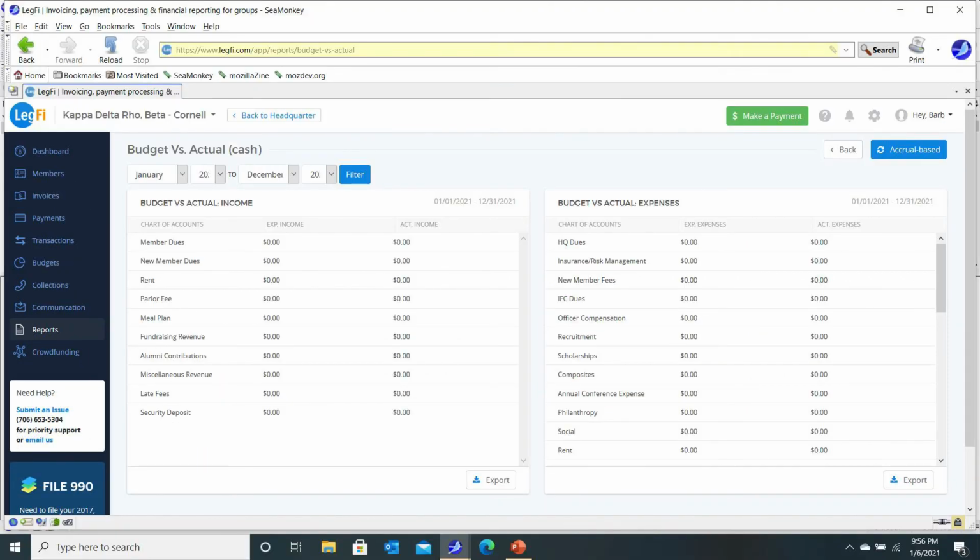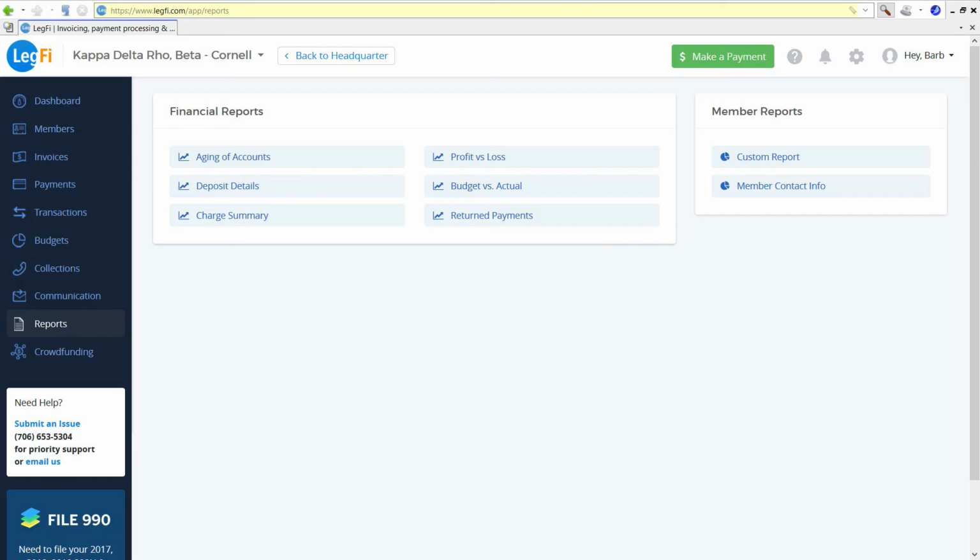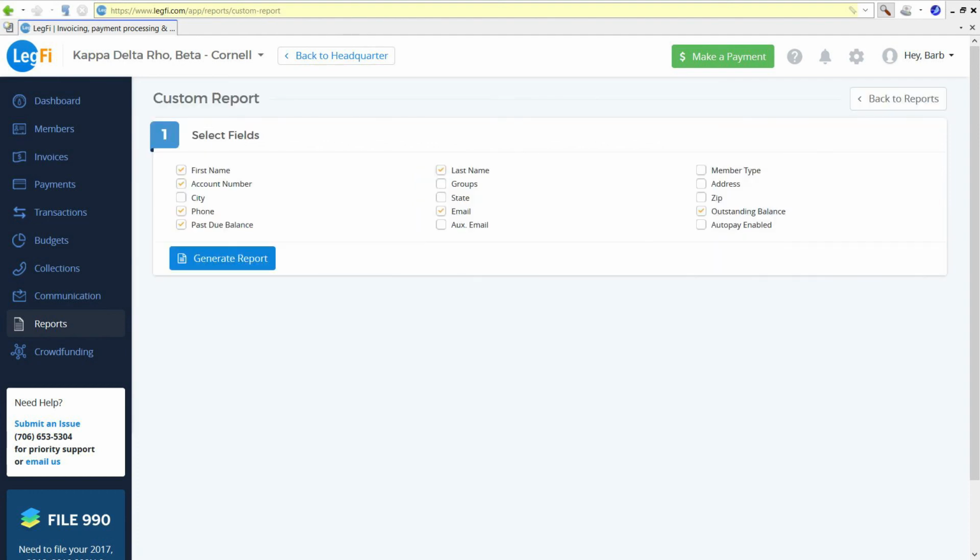If you use the budget feature and upload the budget into the system, you will be able to come to this report to see how well the chapter is doing with their income and expenses versus what was budgeted. For your member report, you can do just basic member contact information, or you can customize your own report. For this example, I chose the member's name, their account number, their phone and email contact, and I wanted to see their outstanding balance or past due balance. Then click Generate Report.